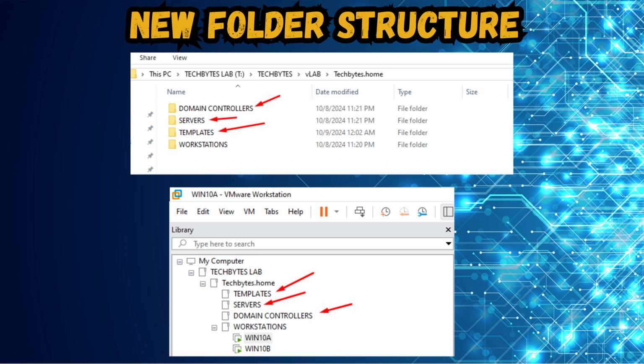Before we get into that, I made a quick change to the folder structure just to be a bit more organized. We're going to store the domain controllers, servers, templates, and so on. So go ahead and create this folder if you're following this folder structure, and then we can proceed with the installation of the DC.